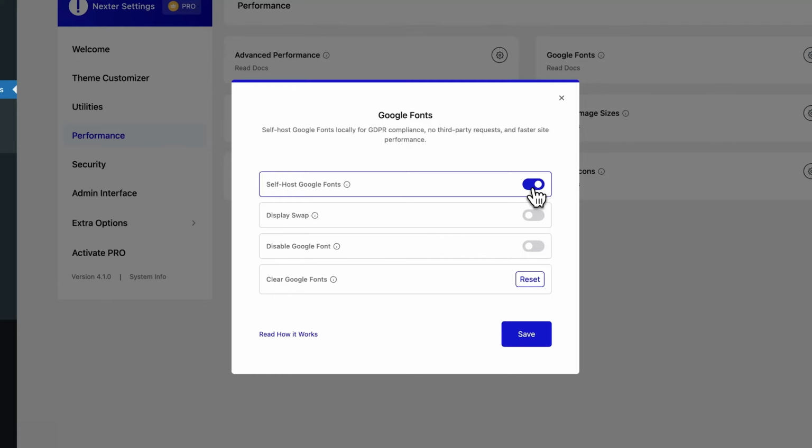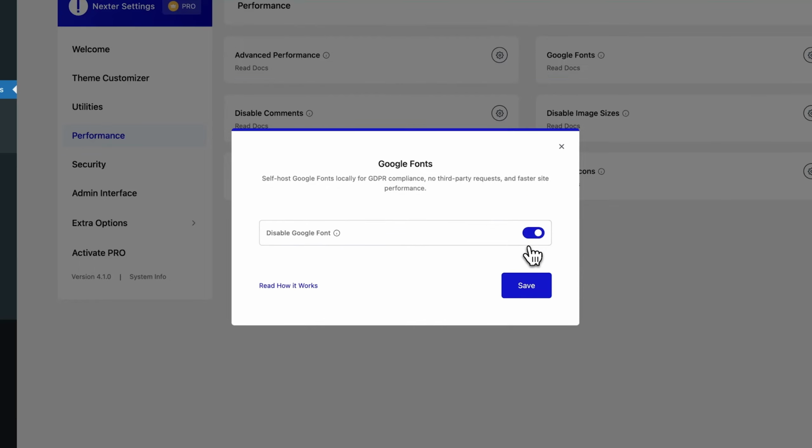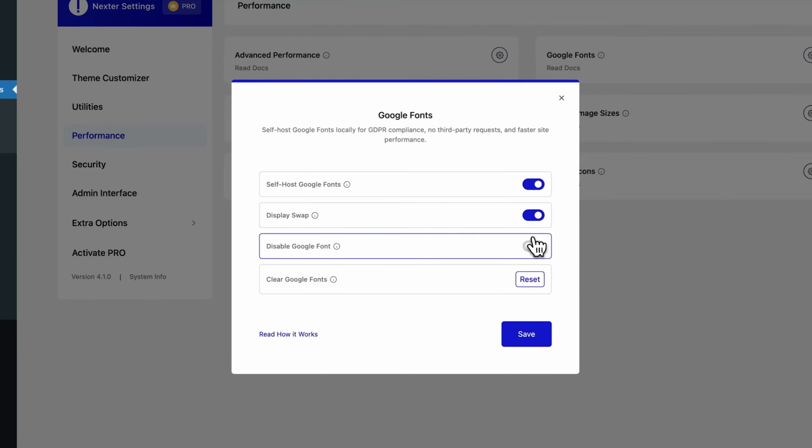Next up, within the Google fonts only, we've got the display swap option, which solves that annoying flash of invisible text issue. Basically, it shows fallback fonts while your main font is still loading, so your visitors aren't staring at a blank screen for no reason. Also, if you're someone who wants to go all in on system fonts, you can simply turn them off from right here. But honestly, in most cases, self-hosting is that sweet middle ground which is faster, reliable, and just works.